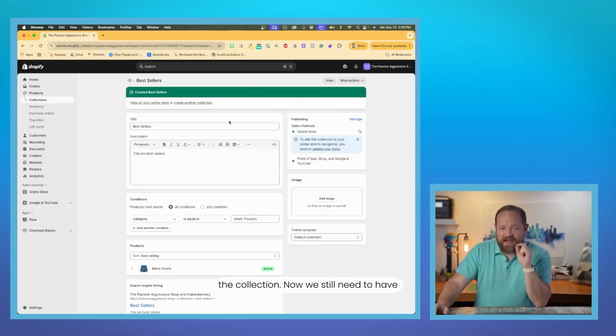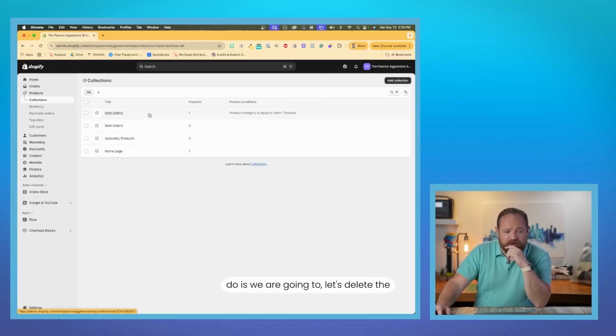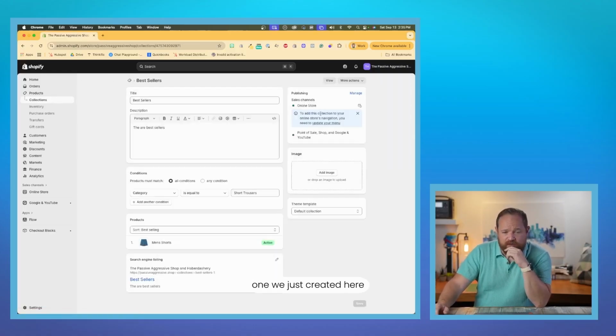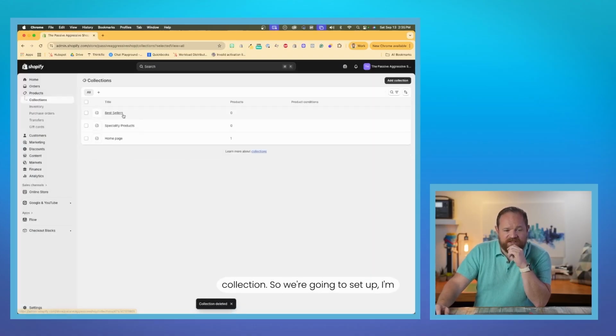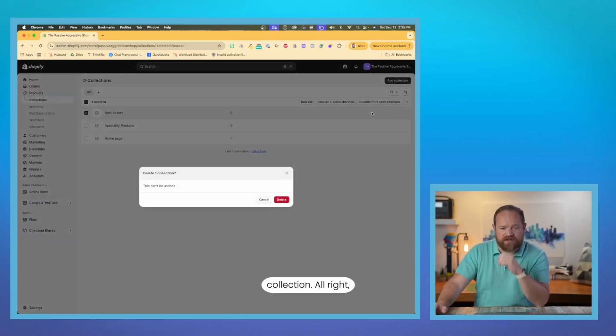Now, we still need to have a bestsellers collection. However, what we're going to do is let's delete the one we just created here because we don't need this one. Where we go to delete this thing here. More actions, delete this collection. Great, delete this collection. So I'm going to delete this one too. Delete collection. All right, cool.